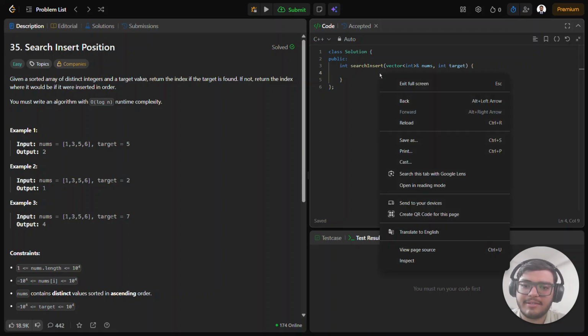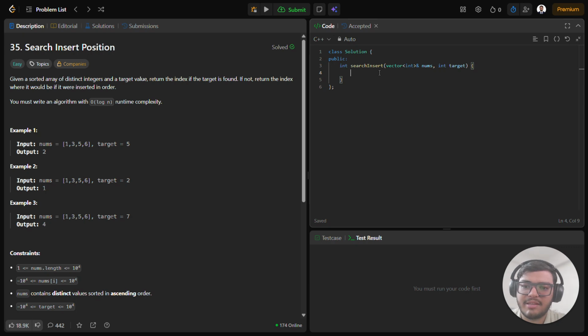Find the target, return its index. If the target is missing, return where it should go. One tiny change to the standard binary search handles both the cases. So let's break it down.